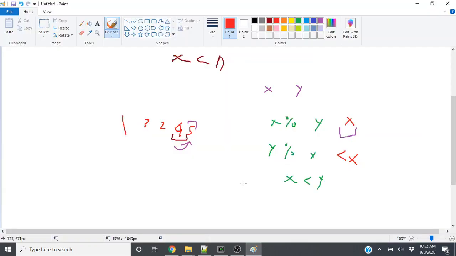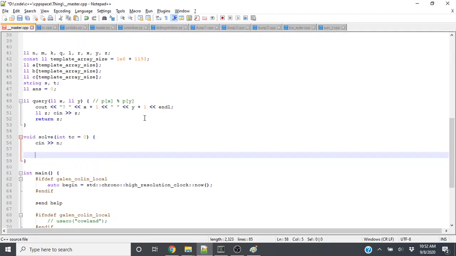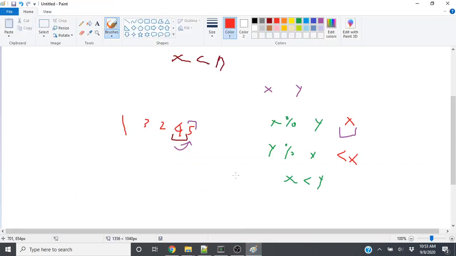What am I saying? We can find the value of an element in 2 queries. Wait, that's literally all we need. So the only thing we can't find a value of is n, because n is greater than anything else. So I think my strategy, I'm dumb.